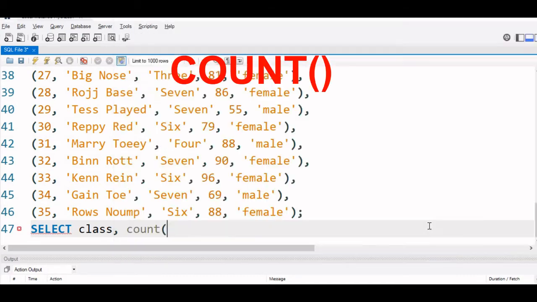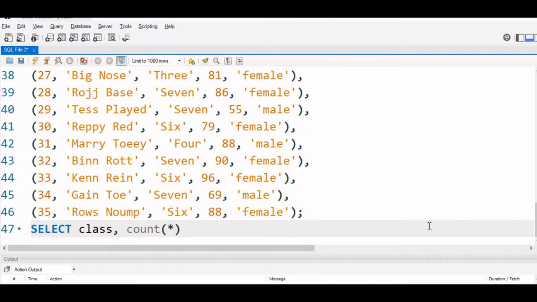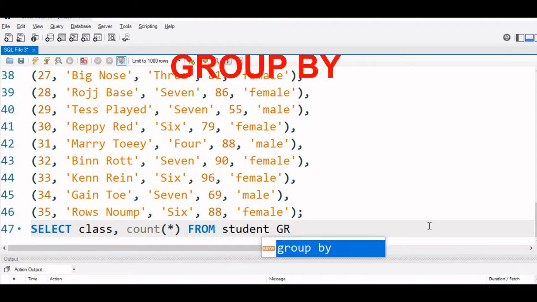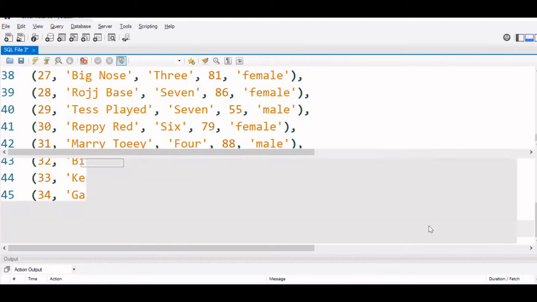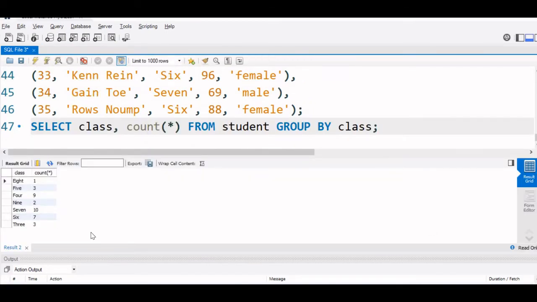We'll count all the records, or if you have a unique ID, then you can use the ID instead of counting the total records. SELECT count FROM our student table, student, GROUP BY class. Now let's run this code. You can see class 8 has 1 student, class 5 has 3, 4 has 9. So this is how the counting is.